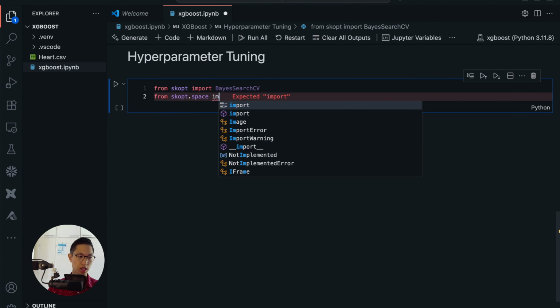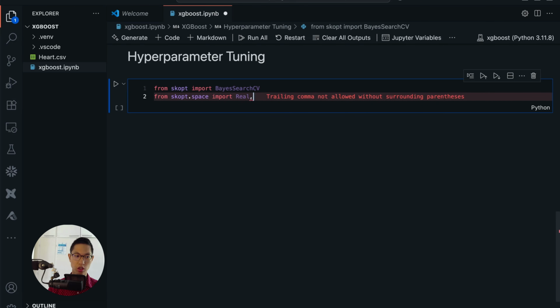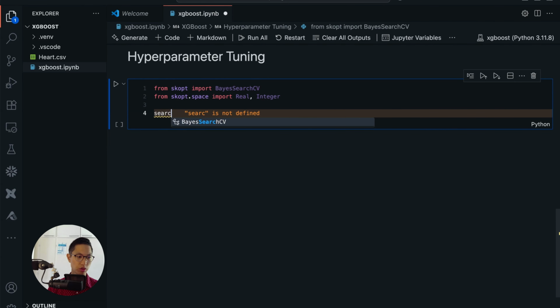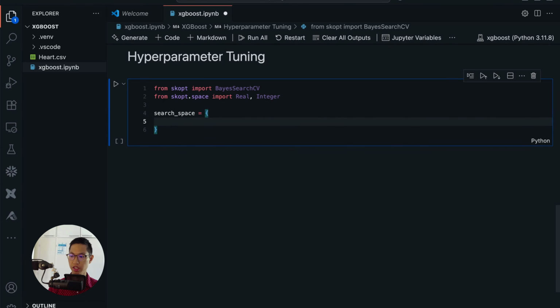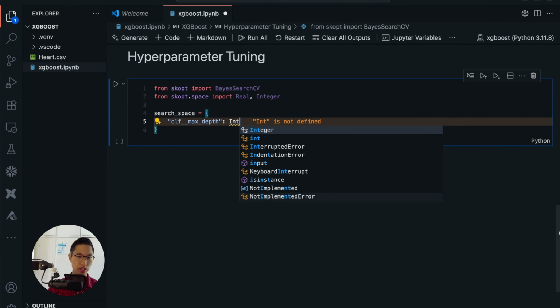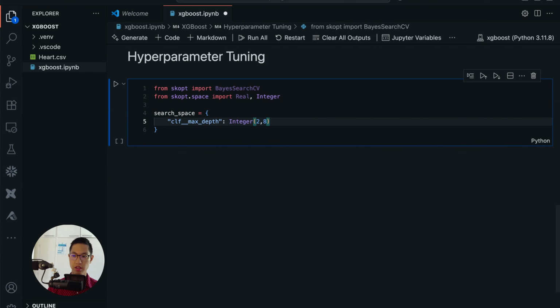from skopt.space import Real, Integer, and then we'll do a search space. These are the parameters that we'll search. This is a dictionary. We'll start with the name of the classifier, then we'll have max_depth, Integer 2, 8. The classifier max_depth means the tree depth. The higher, the more depth of the tree, and that means that we get more complex trees, which means that it's easier to find more complex structures.